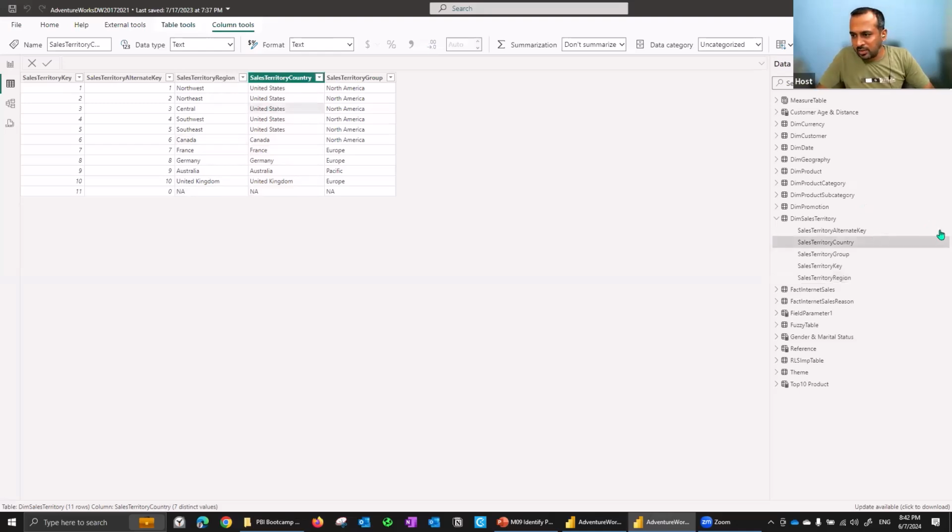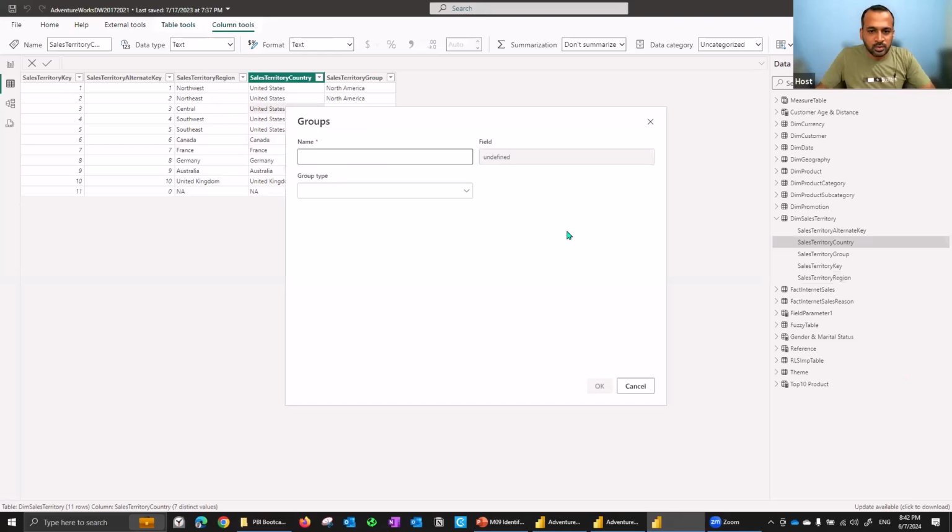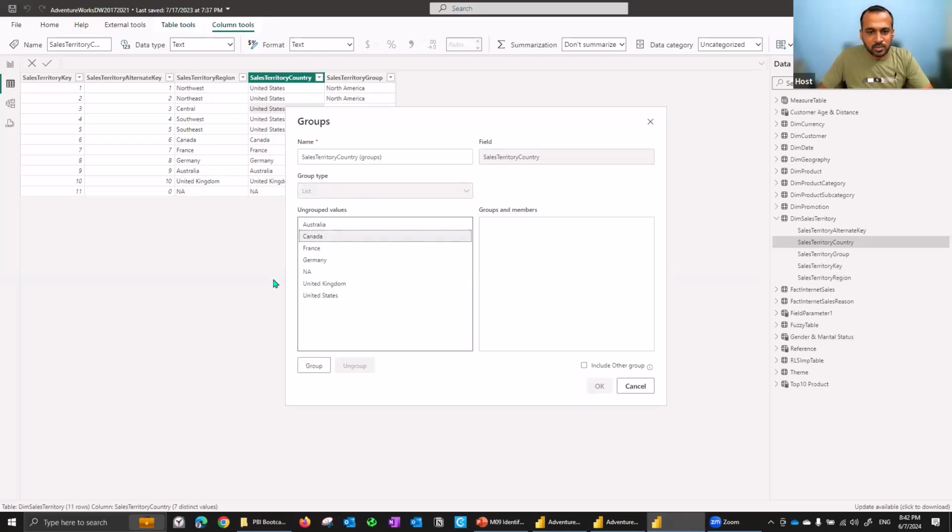So let's select this particular country and then click on the new group option. Here in group one, we have the option to type a name. By default, it is selecting the list here, because it is actually a text value, and that's the reason it shows up in the list. We can just drag and drop, or select United States and Canada and click on the group option. So it is combining those two into one. And then we can also include Others here, and it's not showing up in Others.